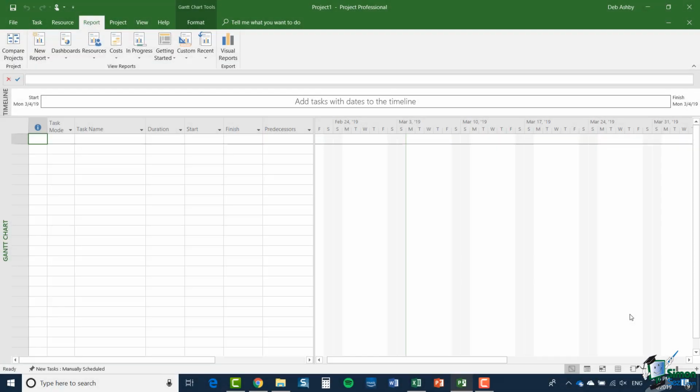Hello again and welcome back to our course on Project 2019. In this section we're going to look at the ribbon and toolbars. If you've used other Microsoft software that uses the ribbon and toolbars, it's probably the case that you can skip this section if you want to.